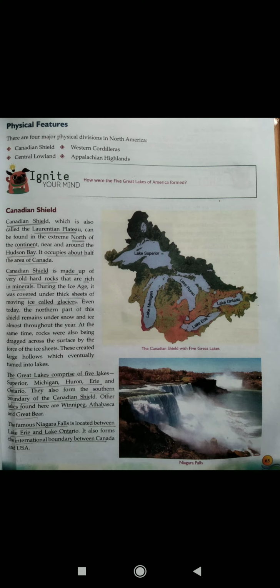The Canadian Shield, which is also called the Laurentian Plateau, can be found in the extreme north of the continent near and around the Hudson Bay. It occupies about half the area of Canada. If you look at the physical map of North America, you will find that the Canadian Shield is located in the northern part, in and around the Hudson Bay.